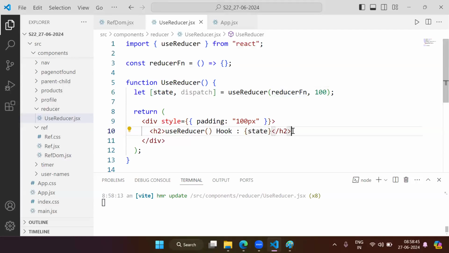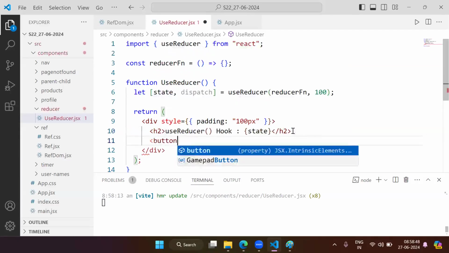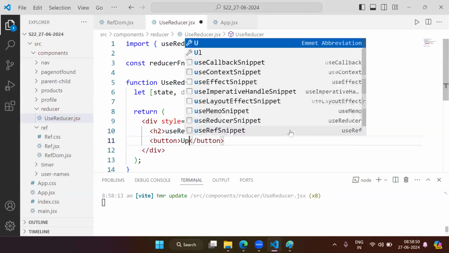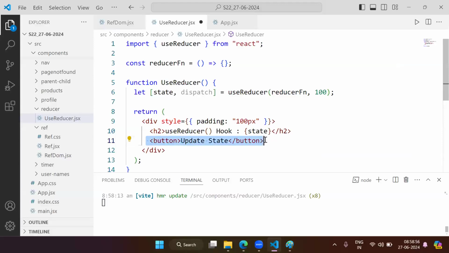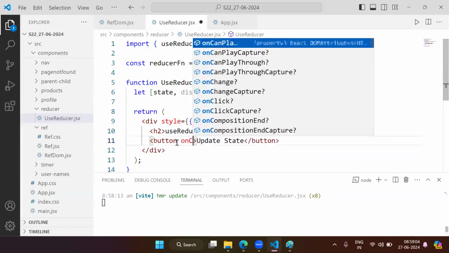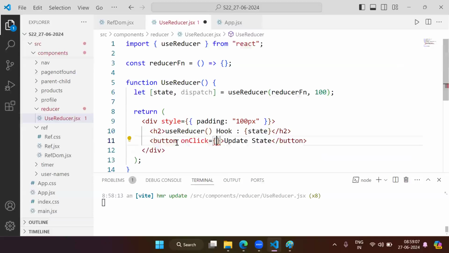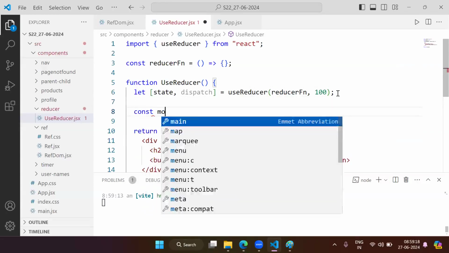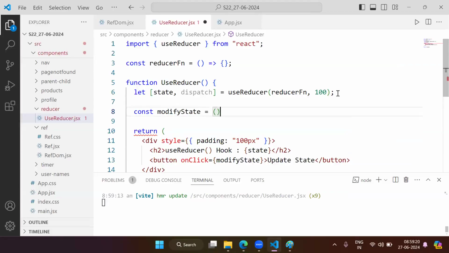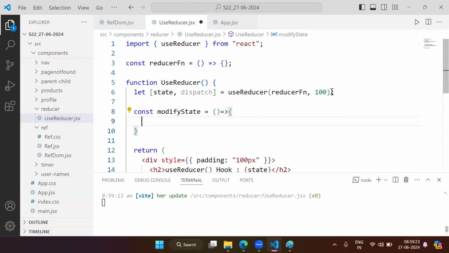Now let's assume that I have a button called update state. Now my requirement is whenever I click on this button, I want to update this state. So whenever you click on this button, I want to call a function called modify state. Now here I will define that function, const modify state. Now how can we update this state?